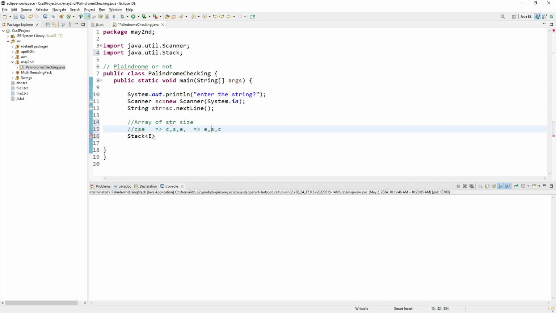While popping each and every character from the stack, I will append it again. If I append, what string are we going to get? ESC. Then the next step, you can compare the first input CSE equals ESC, just for the sake of example. If both are matched, I can say that it is a palindrome. This is the simple logic you have to follow.